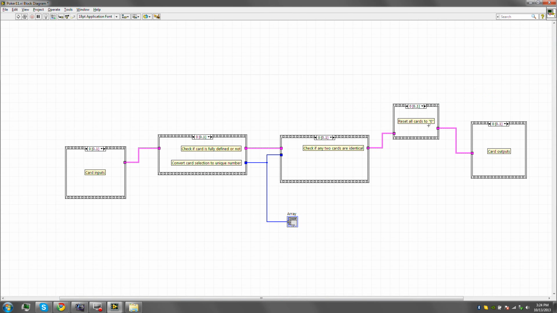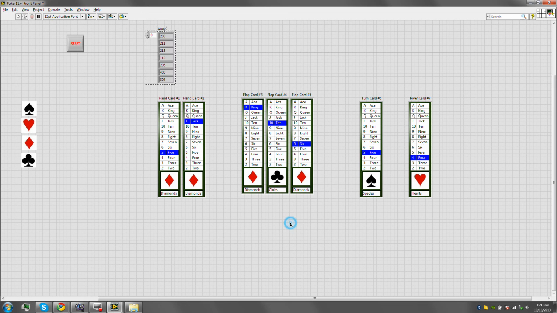This is our system right now. Basically, get the input, check if every card is defined by itself, convert it into a unique number. Then we use this number and we check if any of the 2 cards are identical or not. If they are, it gives you an error. Reset all the cards, card output, we are done. Here's an array of everything.